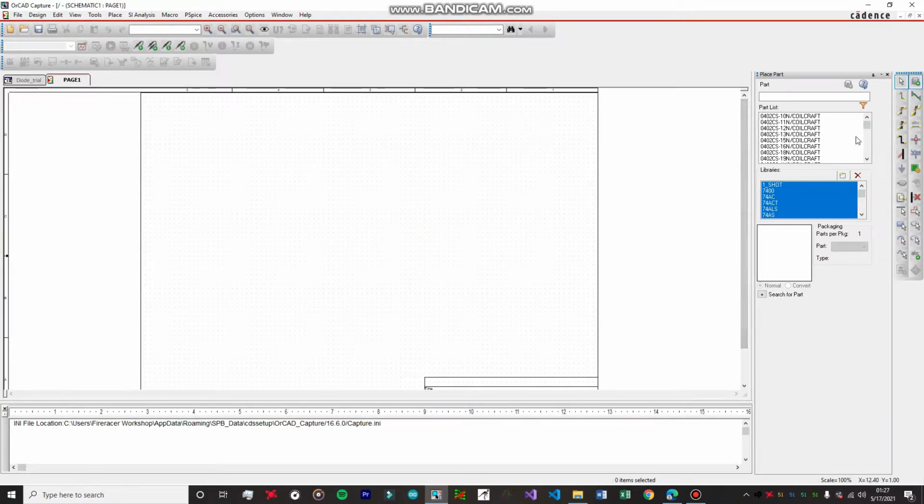So let's just get started. First of all, what we need is a diode. For the diode I'm going to be using a 1N4007 diode. This is a general purpose diode.